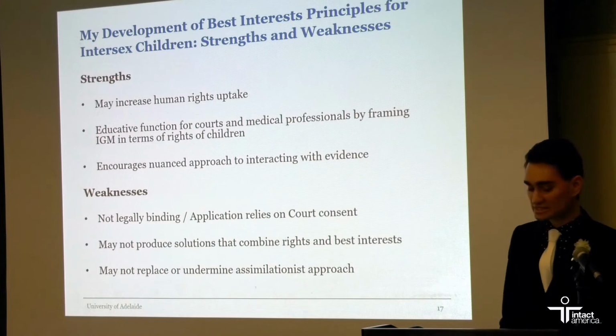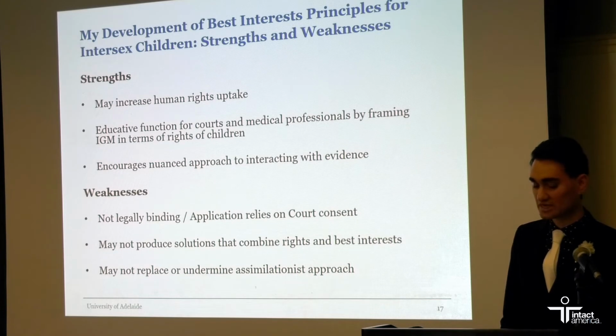So, as I previously said, this research is still developing, and I'm currently testing the efficacy of these principles in the case law of the former Family Court of Australia. My development of these principles has strengths and weaknesses as a rights-based approach. First, these principles may increase human rights uptake in intersex cases by guiding the court to consider children's rights, which is currently absent in this body of case law. They serve as an educative function for courts and medical professionals by framing IGM in terms of the rights of the child, which may over time impact how medics describe IGM in their testimony in future intersex cases.